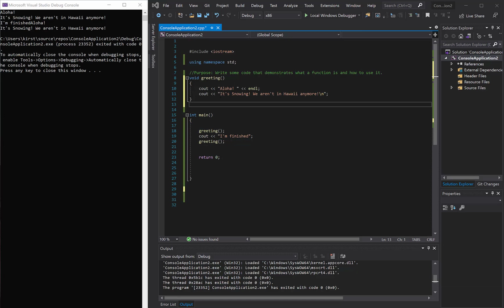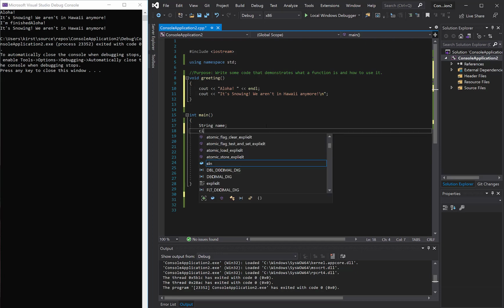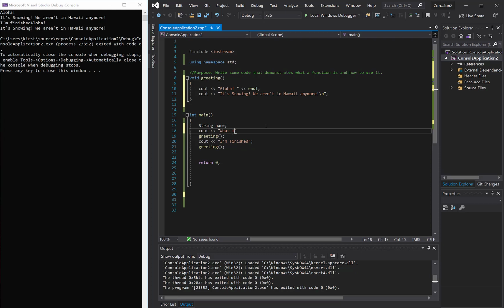All right, so now instead of having just aloha, let's ask the person their name and then we'll output their name. So that seems like a good thing to do. So I'm going to create a string and I'm going to call it name, and then I better let them know, what is your name? And then the idea is that we're going to print name out in the greeting.